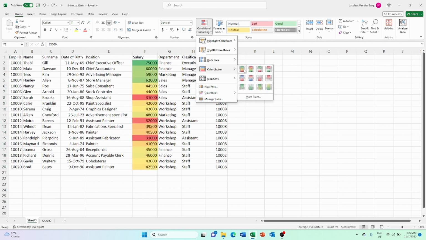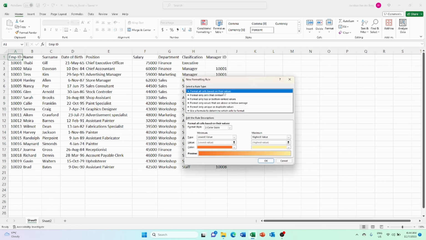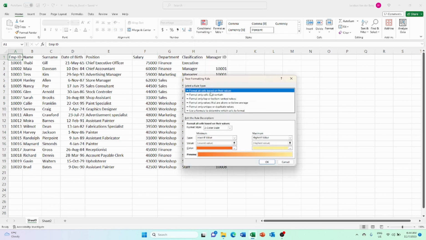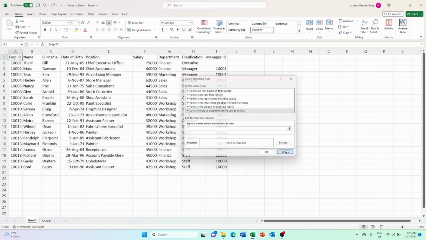You can also choose from color scales, where the color will change depending on the value. You can also use icon sets with various different types of options. It even has the new rule option that has various different types of unique functions, or you can even specify your own formula or function to create a custom conditional formatting.